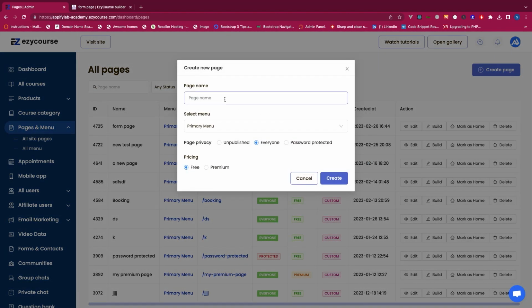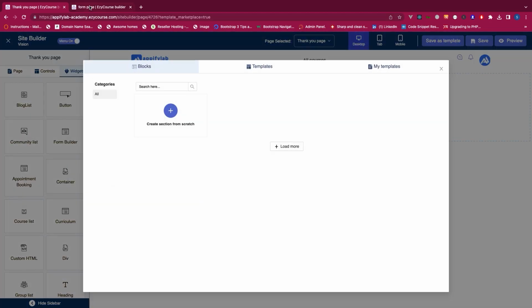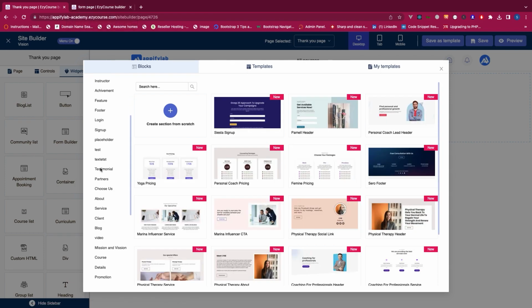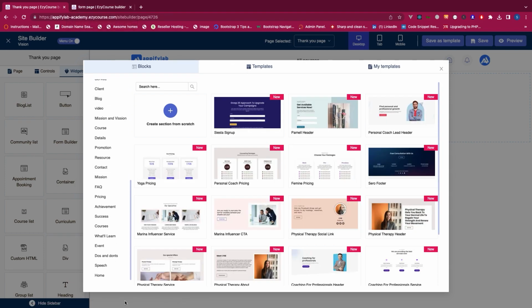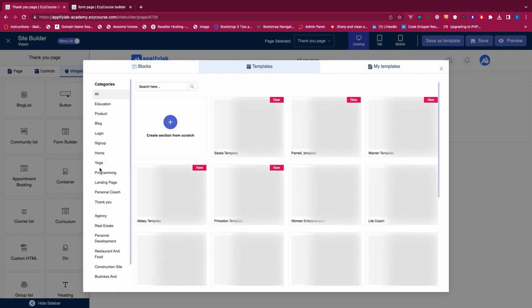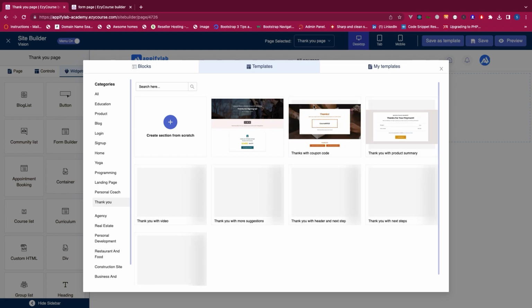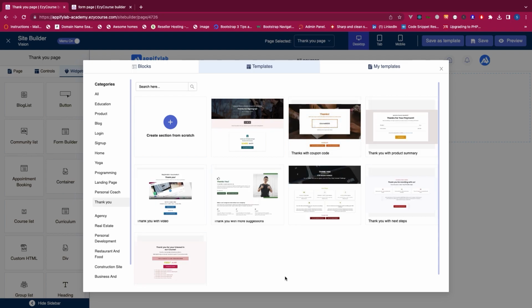So this is my new page. Let's call it thank you page. There you go, we have a thank you page now. Let me search for a thank you template from here. So we have a thank you template here. That looks nice, and we can add any kind of thank you page.